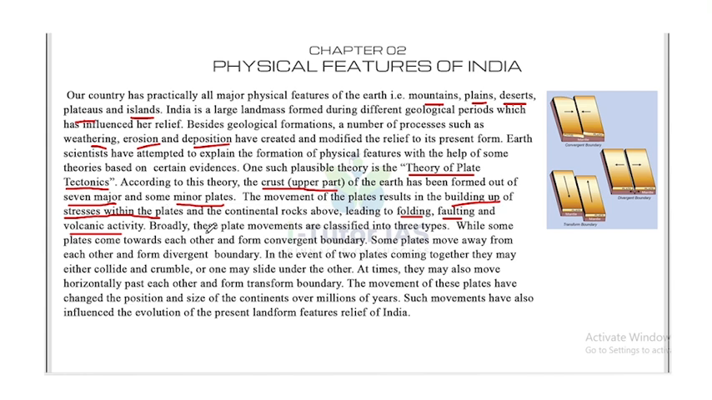Now, broadly, these plate movements are classified into 3 types. The first one is convergent. Some plates come towards each other and form a convergent boundary.